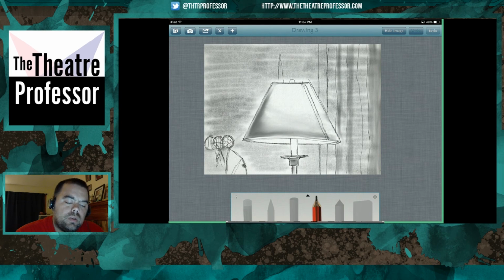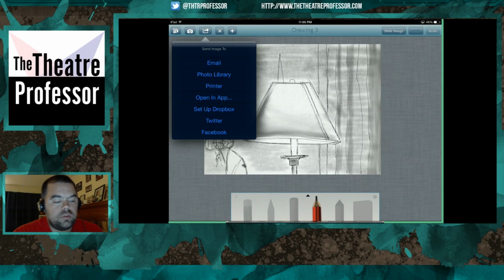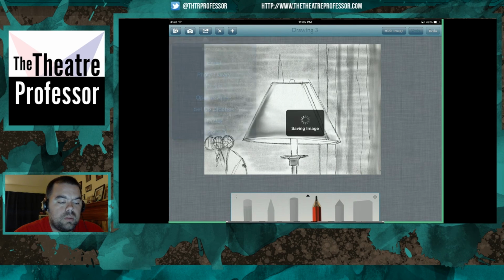So you can see how it really replicates this whole graphite look, which I really do enjoy. I think it's quite nice. It is simple, and again, then you can share it to your photo library. Right there, just saved it to my photo library. You could technically open it in another app, another art app.